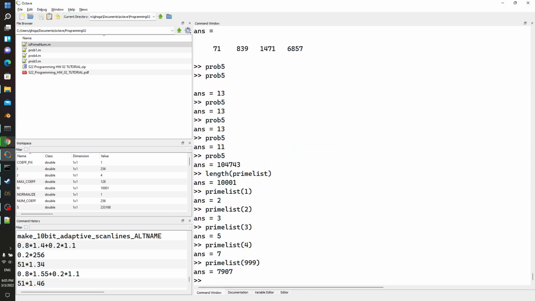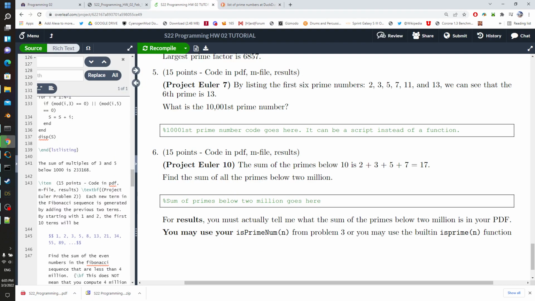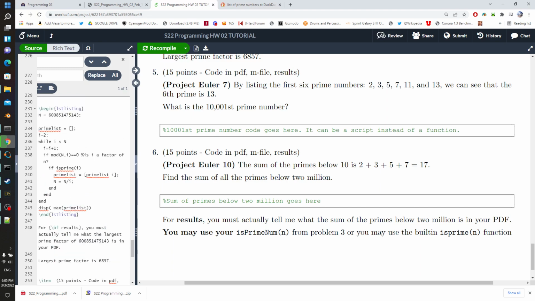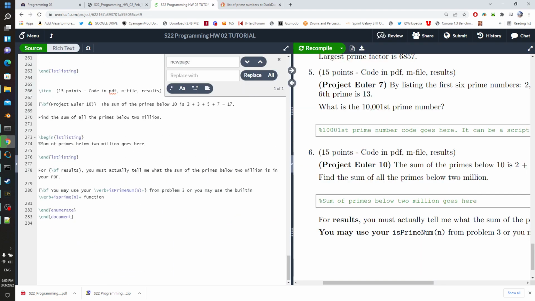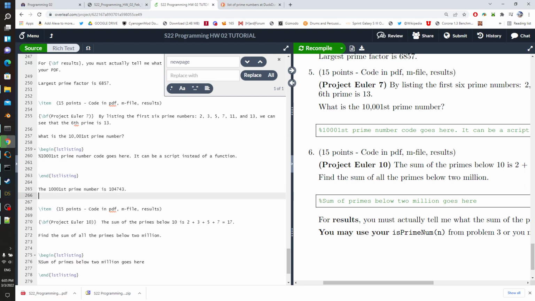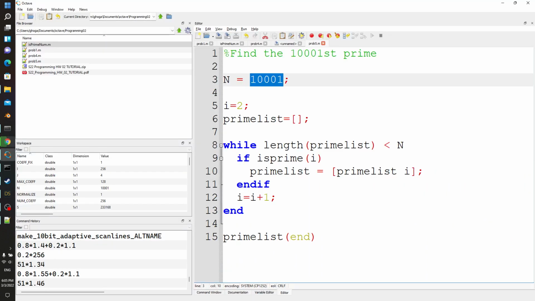So there we go. So the answer is this 79. Oh no, it's not. This one, 104743. Whatever that is, I'm scrolling down to it. Yeah, this one. So I see it. So the answer is the 10,001st prime number is there. So there's my answer. And then my code is here.